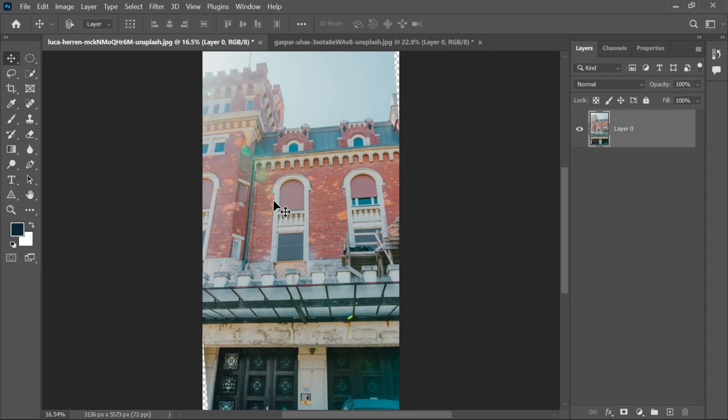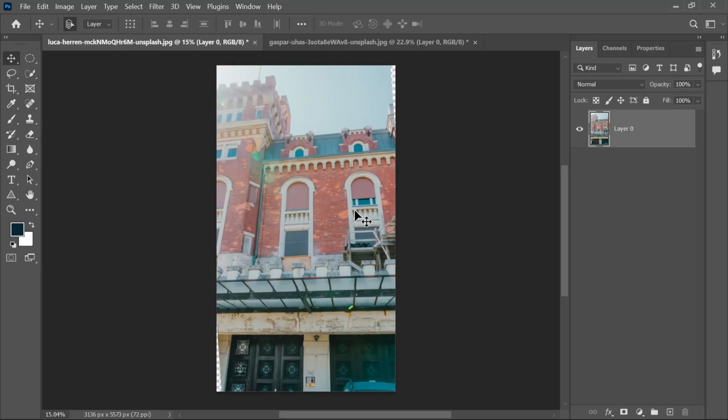So this was it for straightening images in Photoshop, and in the next lesson we'll be looking at how to fix images using levels. It's gonna be a really fun one, so I'll meet you there.